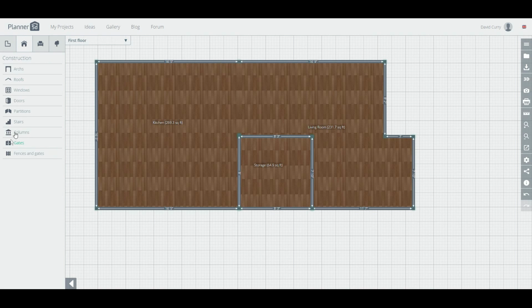Under the house construction, arches could lead into rooms instead of doorways. Roofs, windows, doors, all pretty standard things. Gates. Notice we have gates and fences and gates. Gates here, this being a British program, those are garage doors. Let me show you doors real quick.